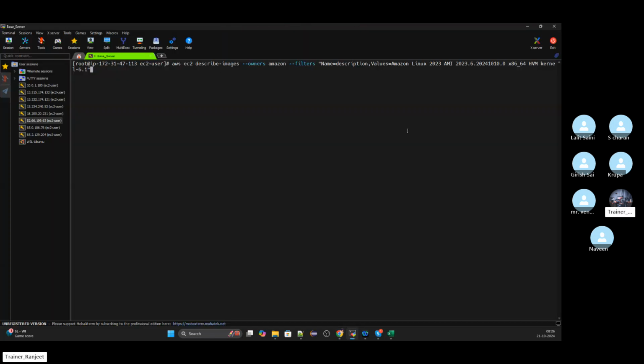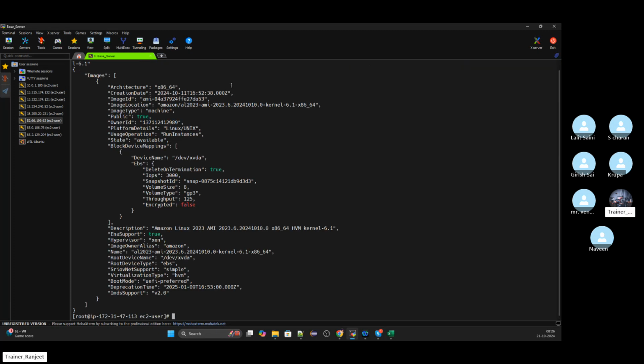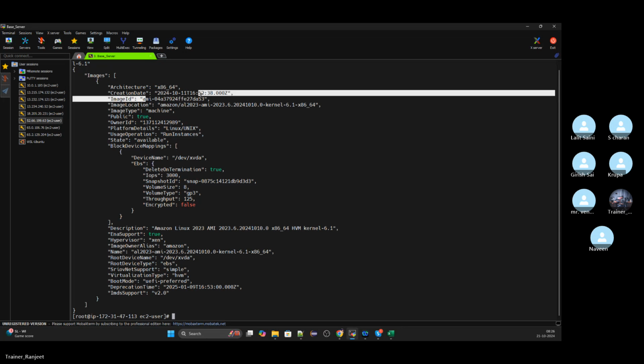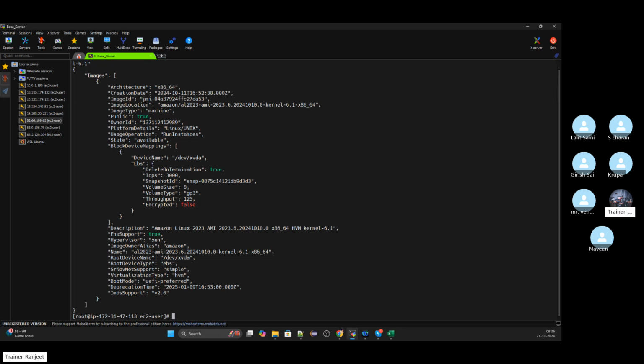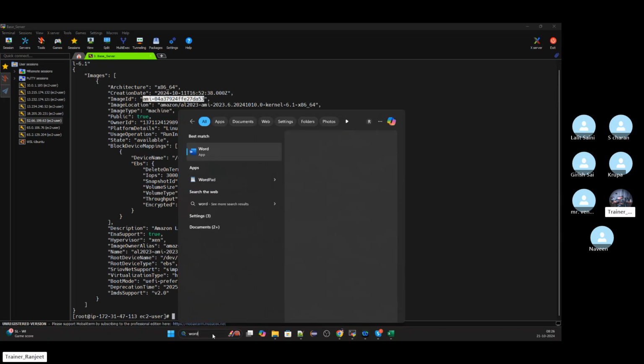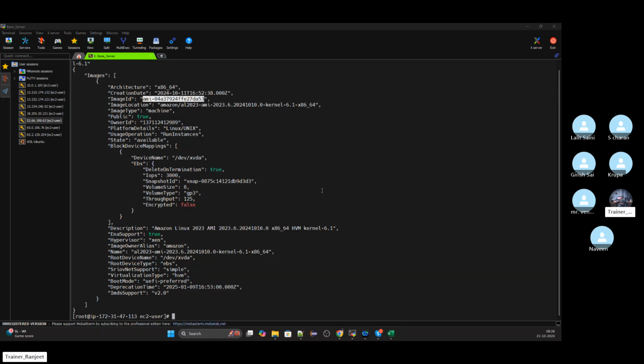Okay. So what exactly do I have to do? I have to press enter, enter. Now it is showing me different images, image one, image two, like this. Over here, it shows one thing called image ID, which we call the AMI ID. So let me save this output into Word.